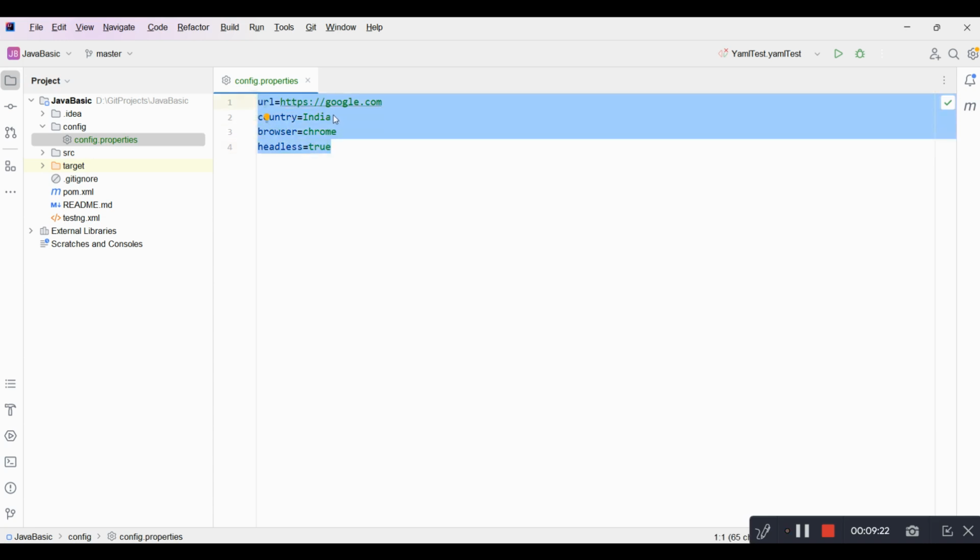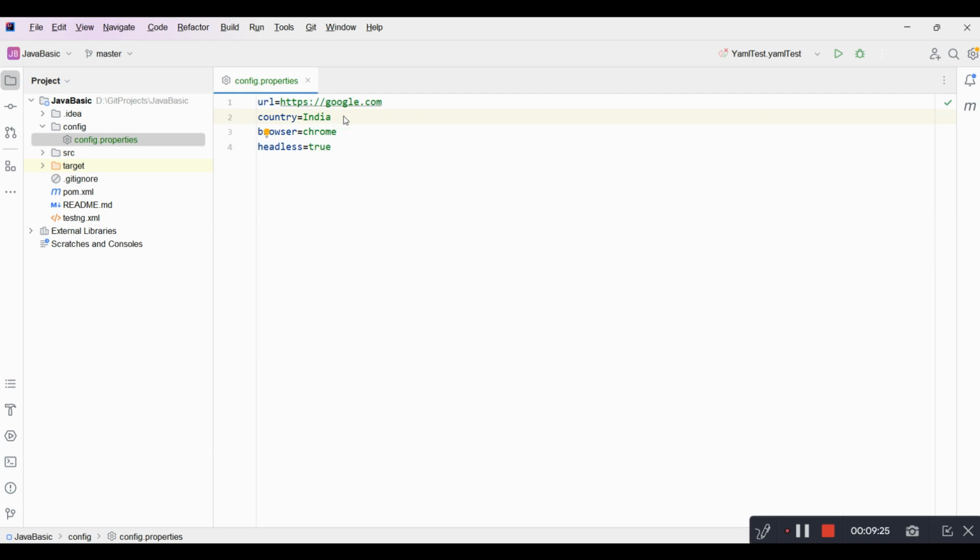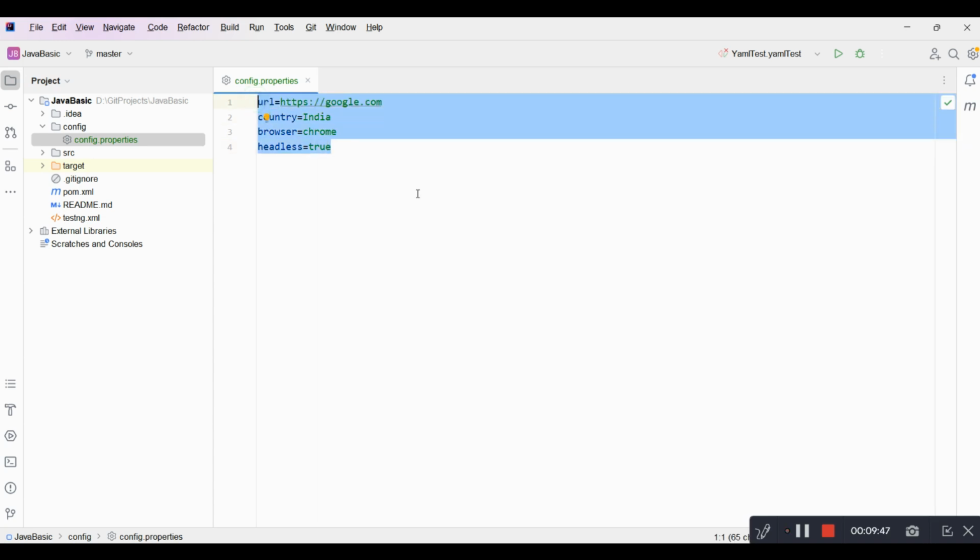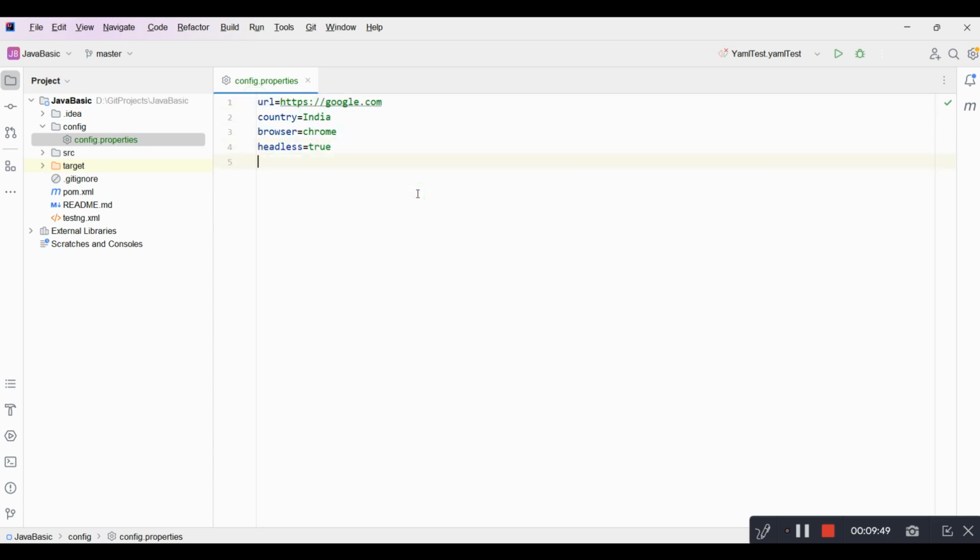Remember one thing: this properties file always takes the data in string format. Whatever you write here, when you get the data into your project, into your JavaScript, from the code, it will be provided in string format only. So this is what a properties file looks like, with key and value pairs. You can have them colon separated also, that is not an issue.